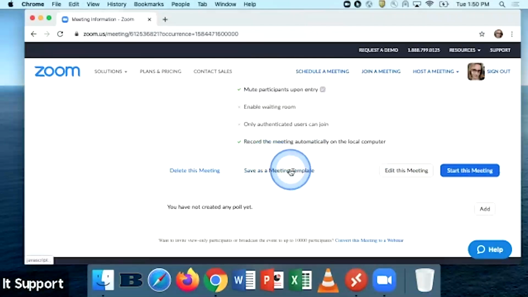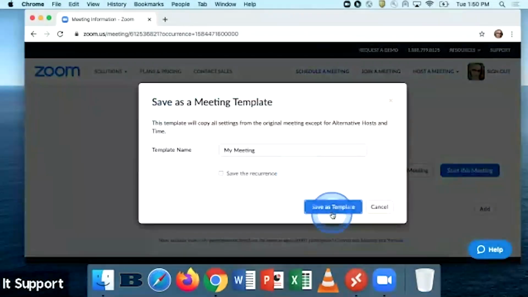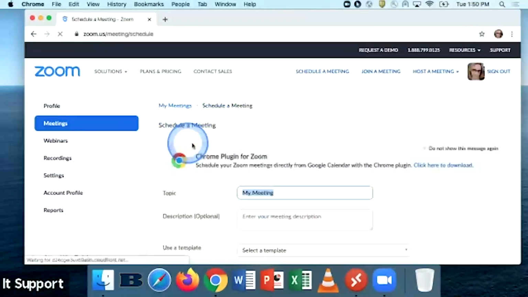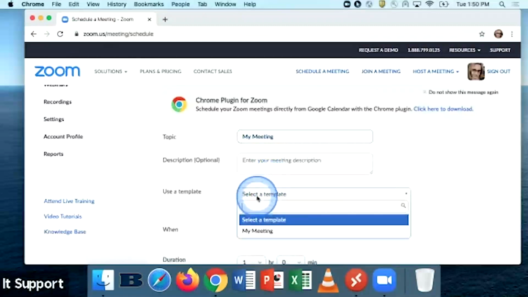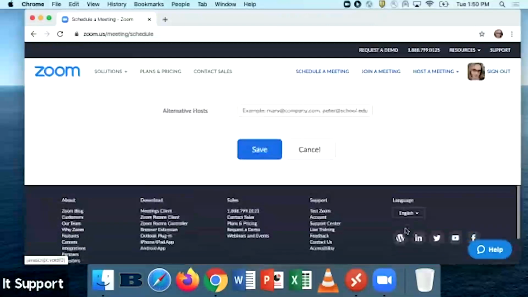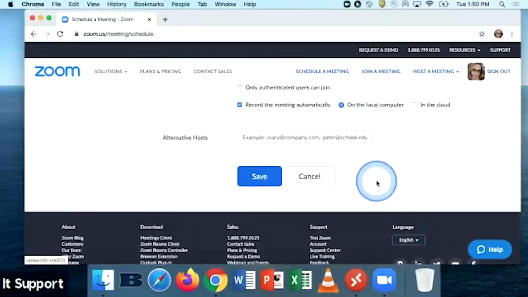The other cool thing you can do here is to save your meeting as a template. So if you set up one meeting and have everything set just the way you want, you can save it as a template. And then the next time you go to create a meeting, you have the ability to select that template and it automatically fills in all the settings the same way as that original meeting was set.